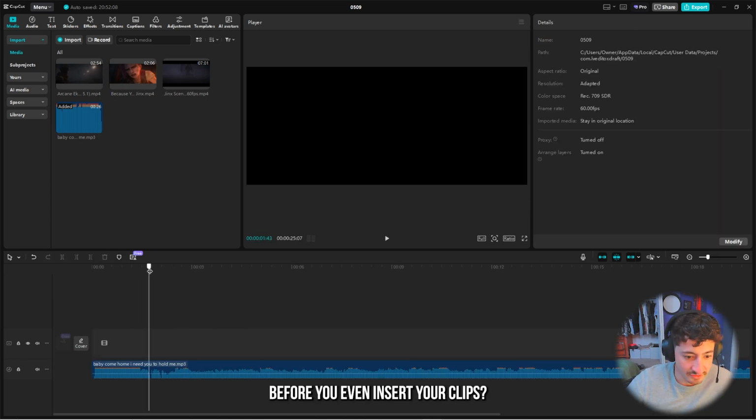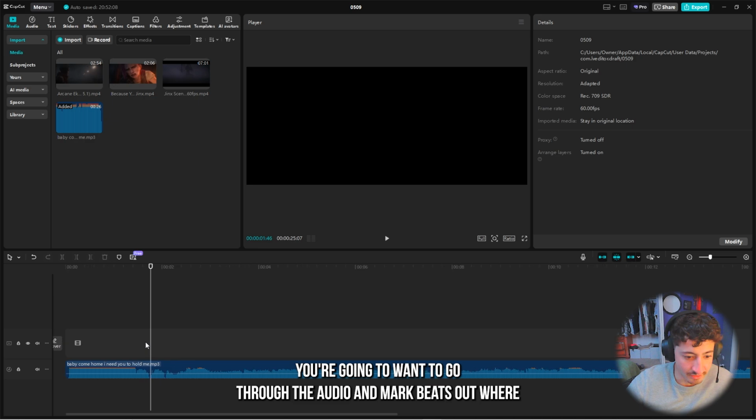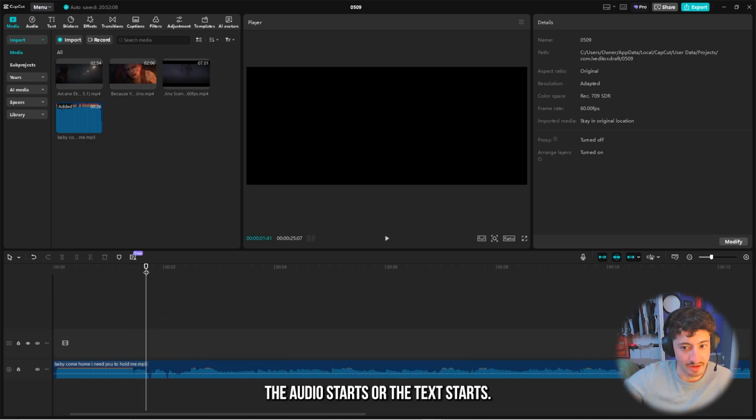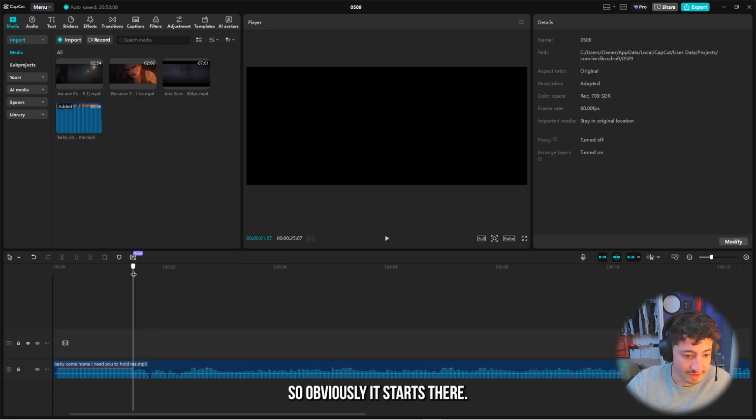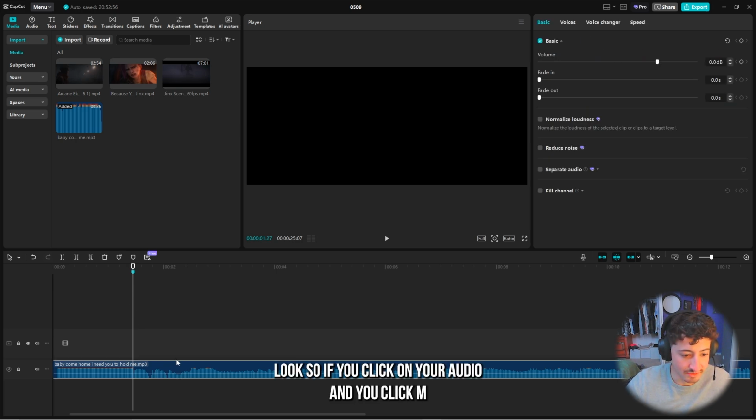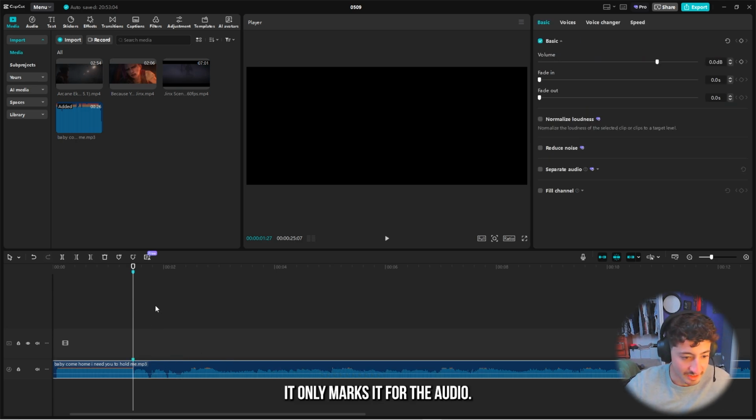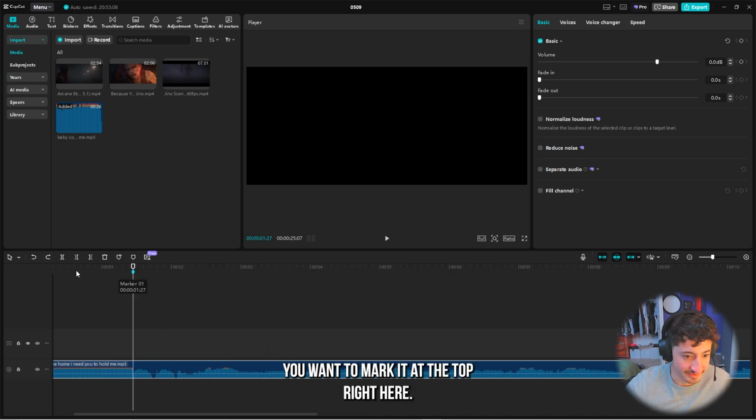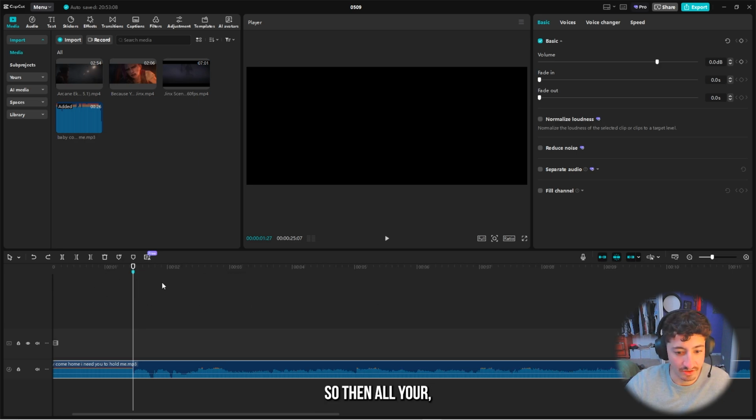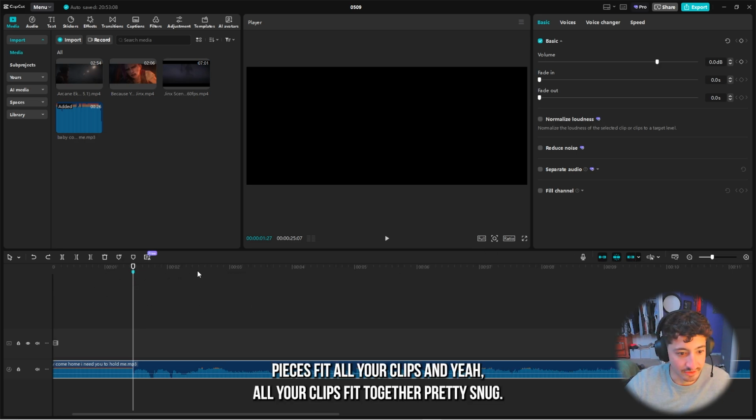Before you even insert your clips, you're going to want to go through the audio and mark beats where the audio starts, or the text starts. So I'm just going to go through and mark it real quick. Obviously it starts there, and the way to mark it is you click M. Look, if you click on your audio and click M, it only marks it for the audio here. You don't want to do that. You kind of want to clip it. You want to mark it at the top right here, so then all your clips fit together pretty snug.